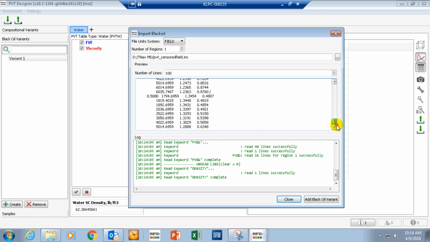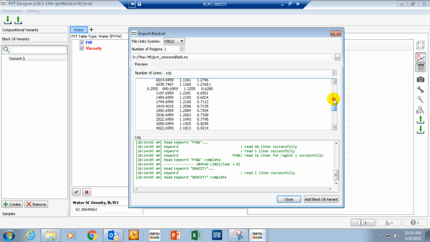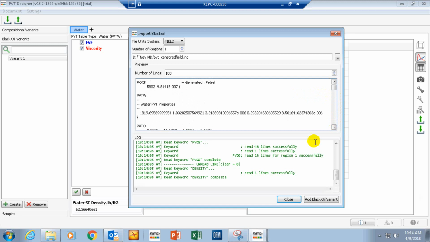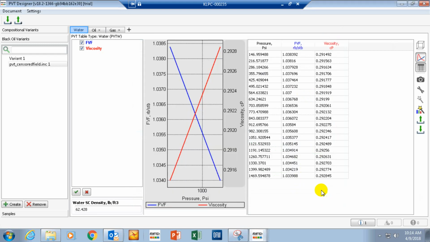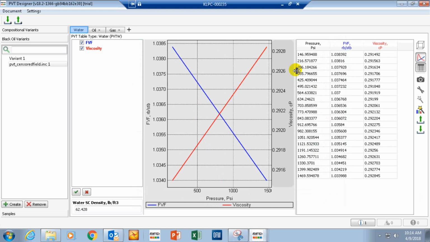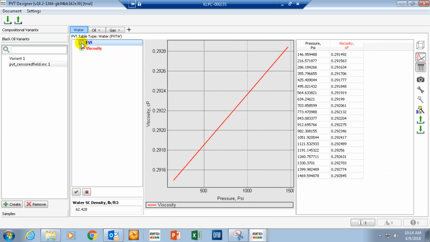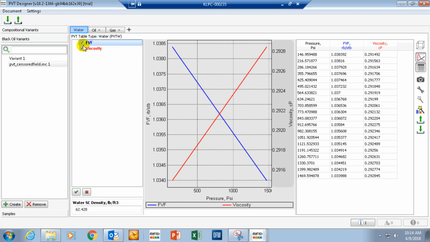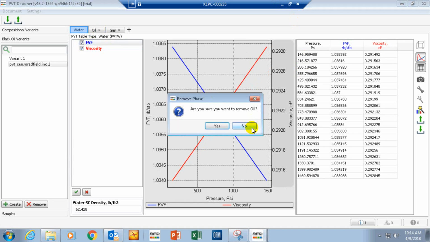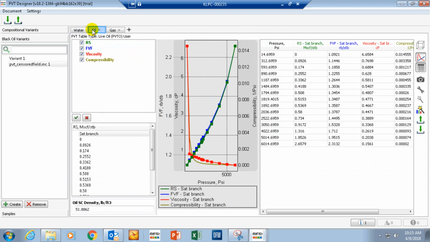We only have one PVT table, so just remain number of region as 1. Add black oil region. As you can see, I have water, oil, and gas. For my oil, if I want to see the curve, I just hold them and highlight them together, and maybe just show the colors. Same goes to the gas tab. This is your curve.